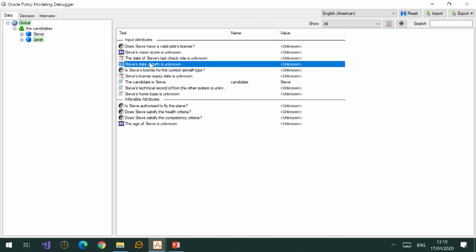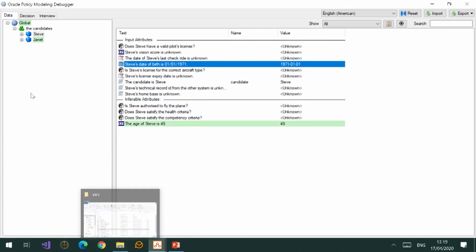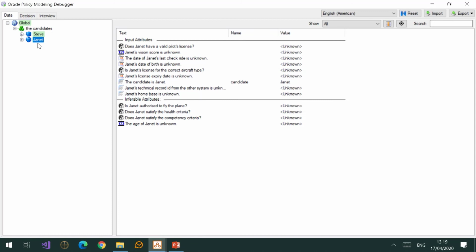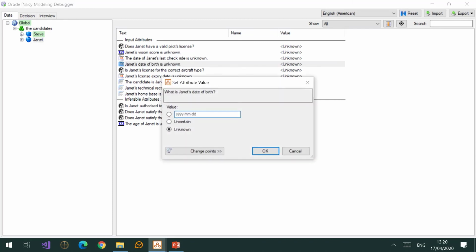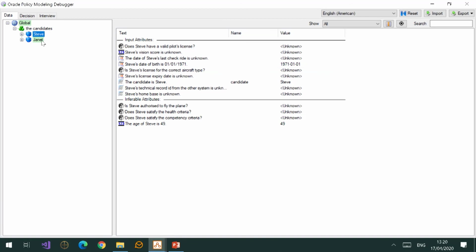So I'm going to go and give Steve's date of birth. Steve, let's say, was born in 1971. And let's make it easy, January the 1st. Steve is 49. Janet, we don't have an age for because we haven't entered any data for Janet. Janet was born in 1972 in February. So we have Janet's age. So we can quite clearly have multiple instances of the candidate.